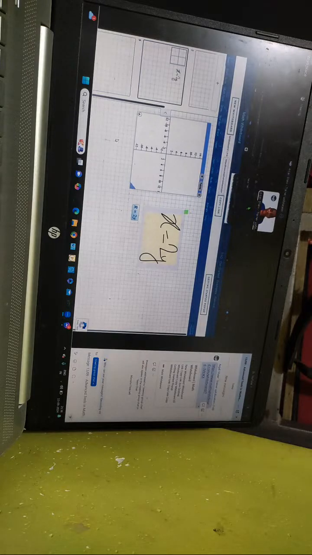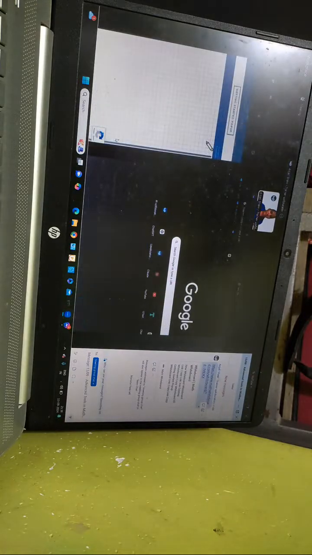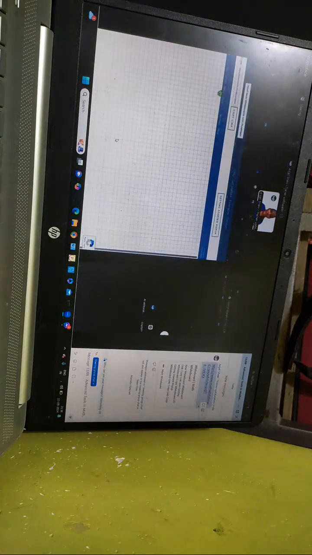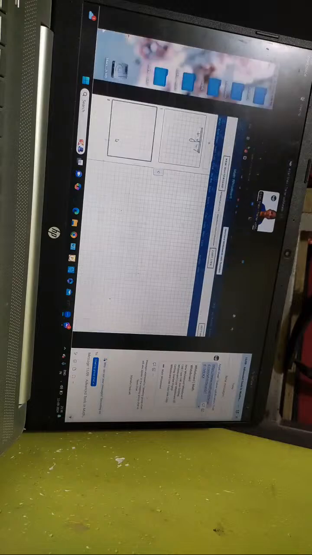Google had this Jamboard whiteboard, but now it is also removing it. Yeah, removing the Jamboard. So in that case, you'll have to search for another whiteboard. I'm sure there must be some other alternative.